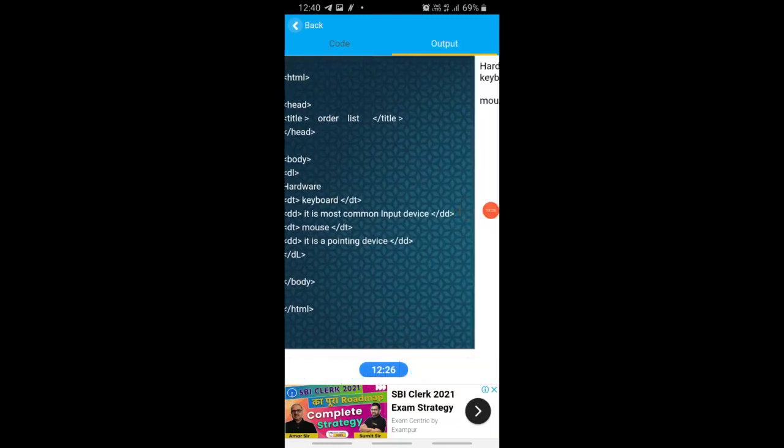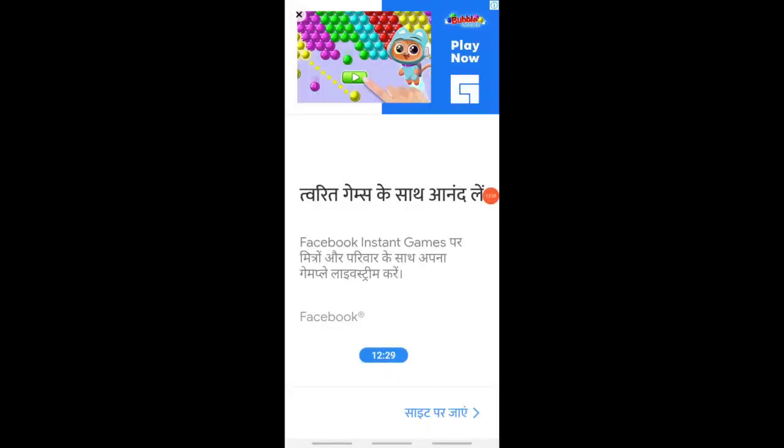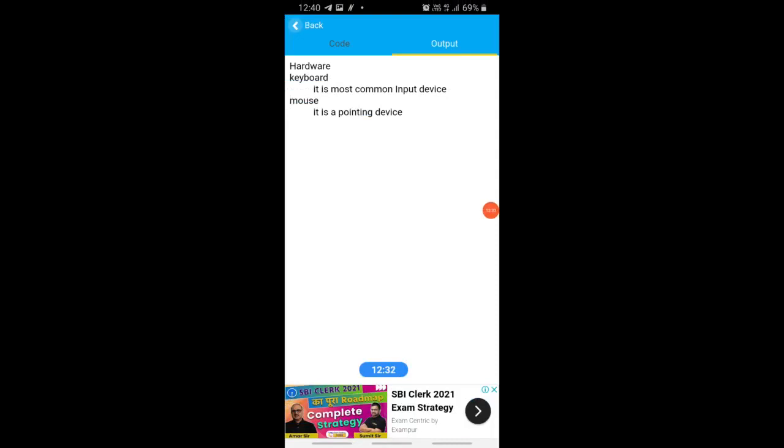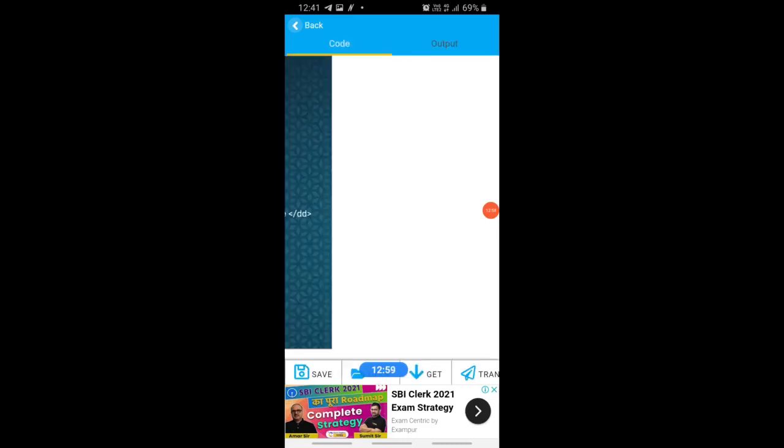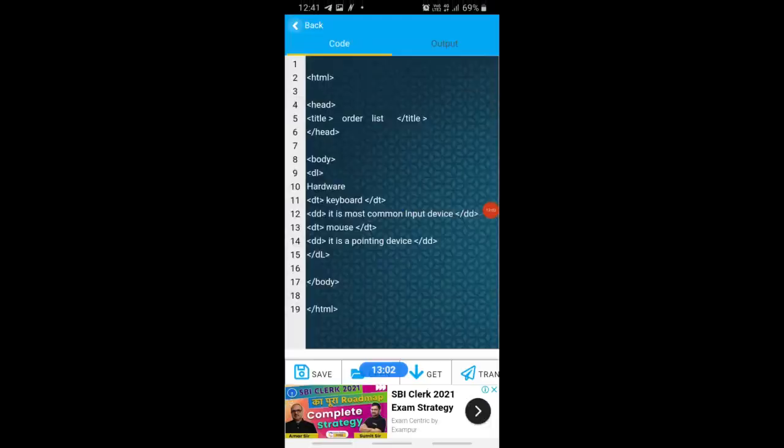So now you have to see the output. Wait a minute. This is the output. Clear? Hardware, that was the main topic. In hardware we have taken keyboard and mouse. Keyboard is the main word that we are going to define, and the definition of keyboard is the most common input device, and mouse is a pointing device. So now your list portion is over.